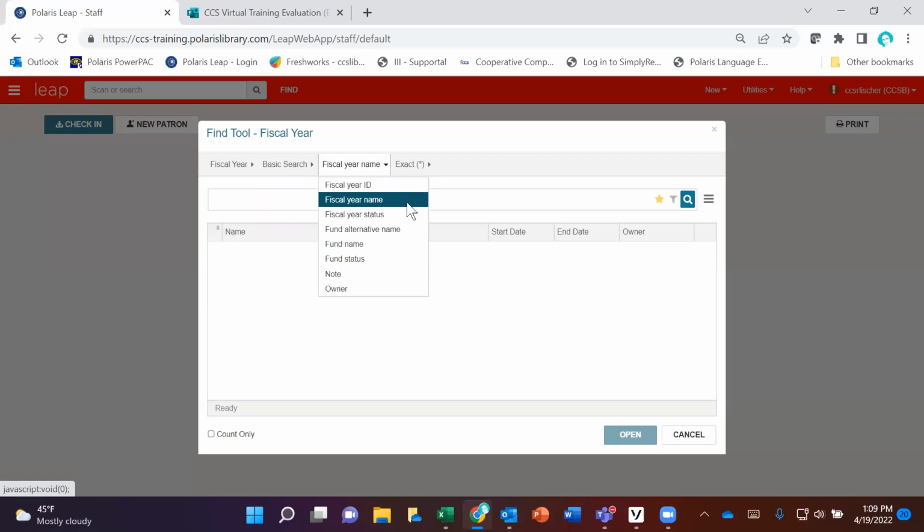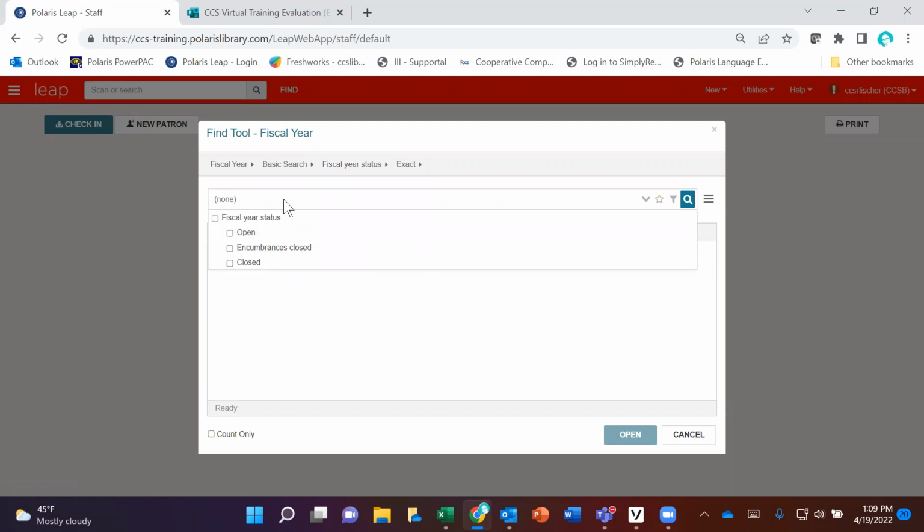This includes the keyword fields like fiscal year name, fund, fiscal year status, and selecting one of these will change your search text box to a drop-down menu if it requires a drop-down menu, or back to the text box if it uses a text search. So I'm going to select fiscal year status, which will change the text box to a drop-down menu to find open fiscal years, and click on open.